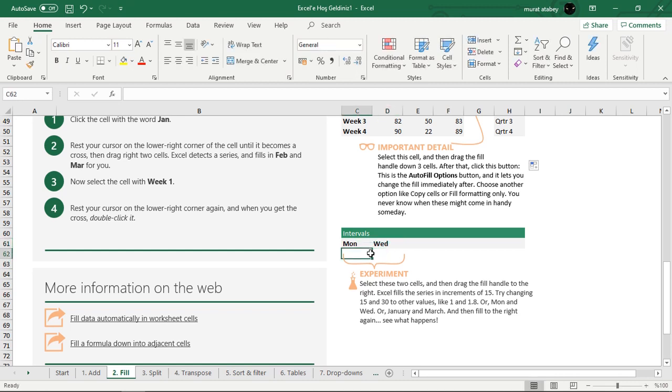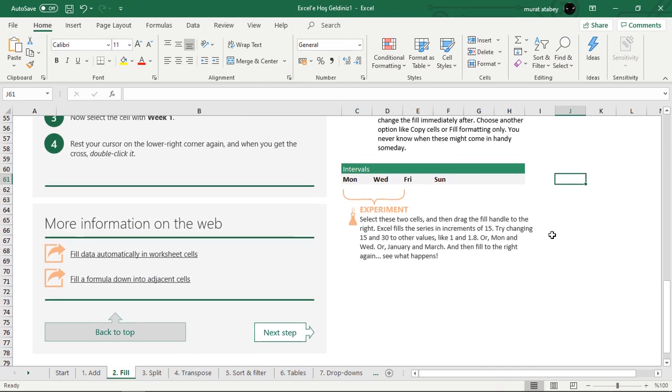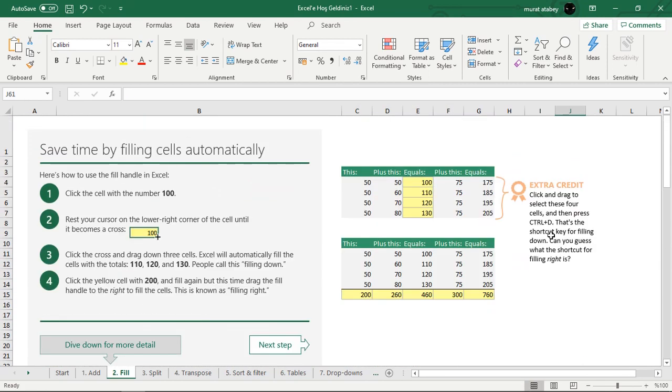It will increment it by 2 days, Friday and then Sunday, as you can see. And this is the end of the automatic fill option in Excel. Thank you for listening.